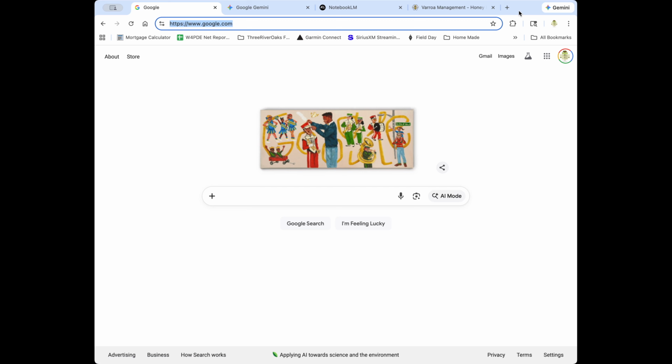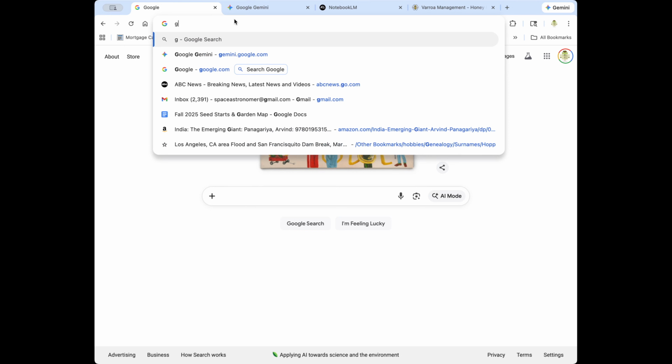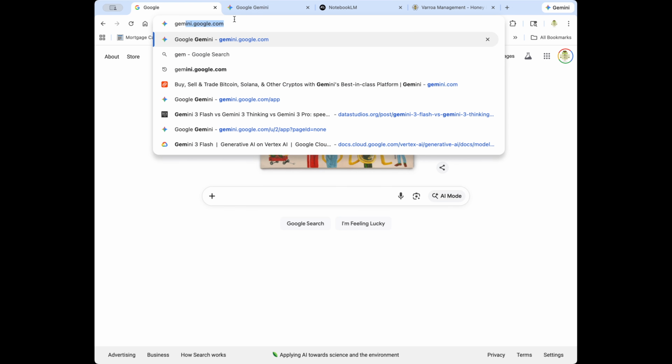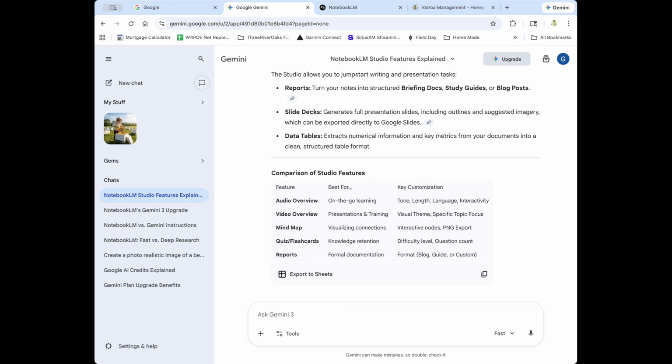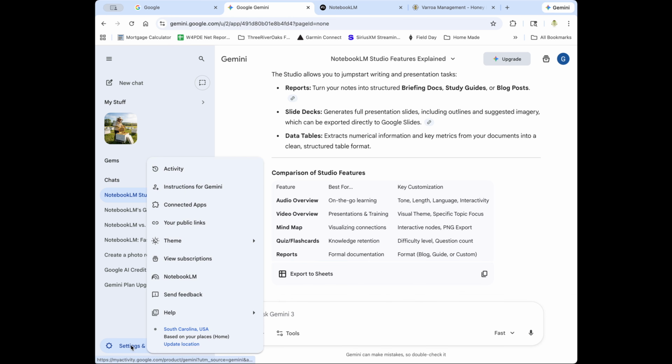So the first thing you want to do is go to Google Gemini. The way you do that is you just type in Gemini in your browser and it will take you straight there. Then if you go down here to Settings and Help, you'll see a NotebookLM entry right there. Now this is recorded on January 19th, 2026, so if you're watching it much later than that, this may move around a little bit.